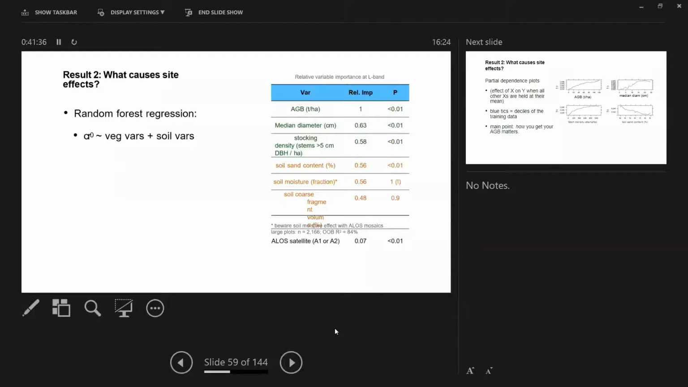And then the soil variables. Soil sand content, that makes sense because we know that radar does different things in sand, the more sandy the soils are. Soil moisture, there are some issues with using the ALOS mosaic to evaluate soil moisture. The coarse fragments in the soil, so this is how many things that are above 2 centimeters in the soil volume. That again makes sense because we think there are some different physical effects in the soil if you have lots of pebbles, and probably that means you have lots of larger rocks as well. And then, I'm sorry, something's gone wrong with the slides, but whether you have the ALOS 1 or ALOS 2 satellite also makes a difference. There is a difference between those sensors.